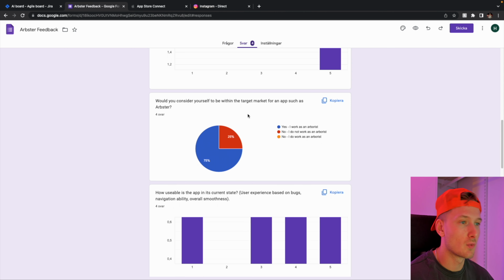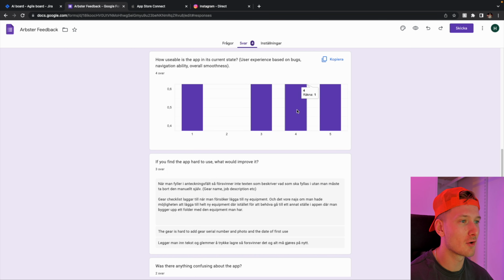And then also, if you work as an Arborist or not, I guess 3 out of 4 people worked as an Arborist, and then 1 is probably one of my friends. And then how usable is the app? Quite a varied response. A lot of people were at the 4 or 5, thought it was quite useful. Then 1 person said no. And here I have a little bit of theory, because I don't think this person spoke English, and I think that was the main issue with the feedback here. You'll see in a little bit.